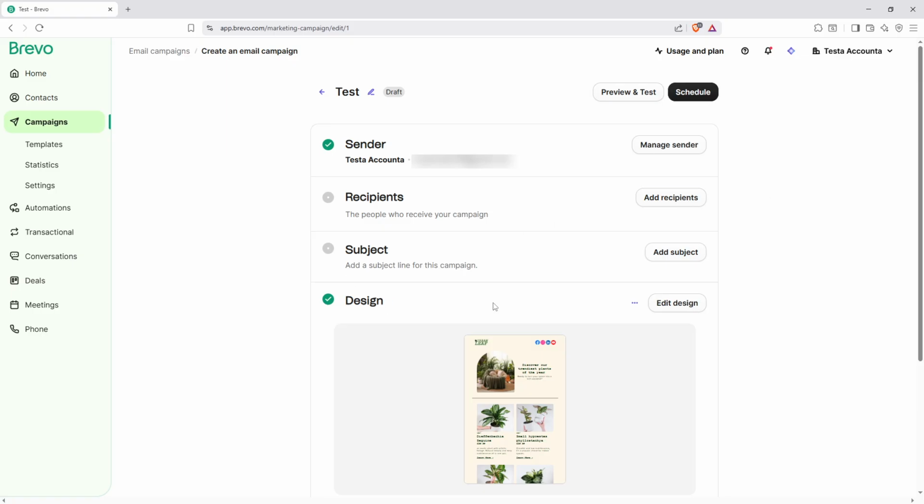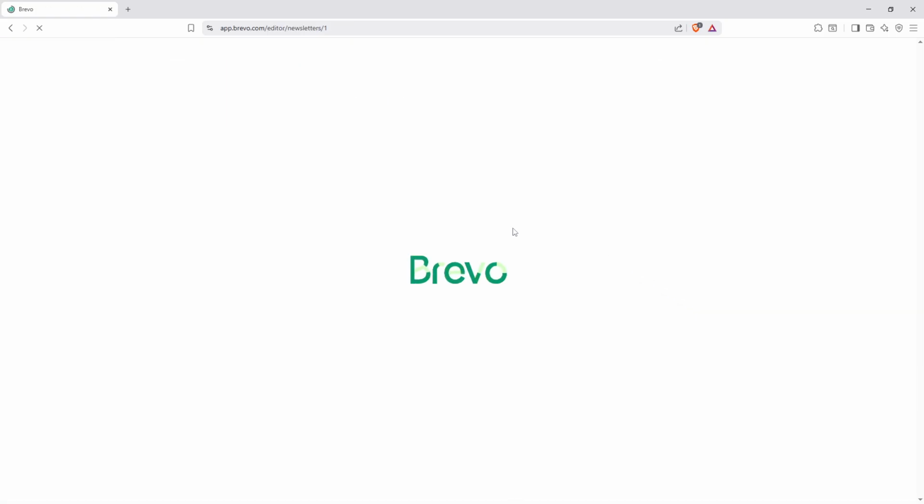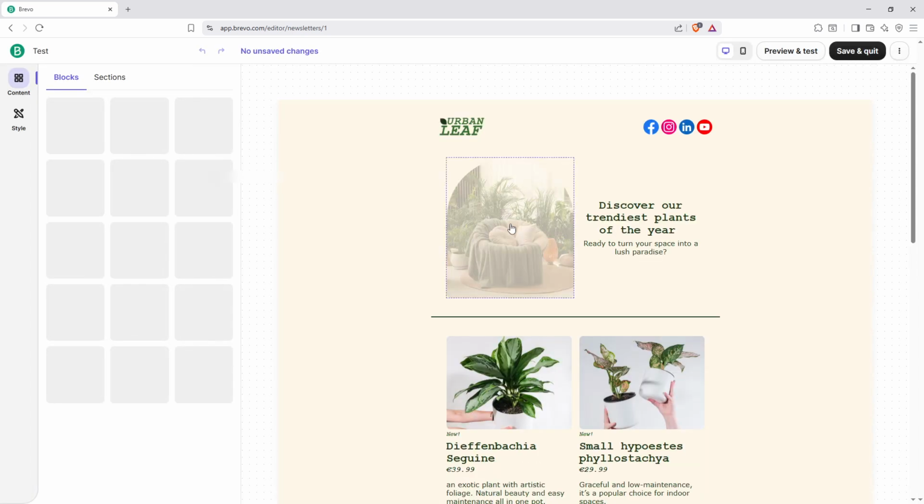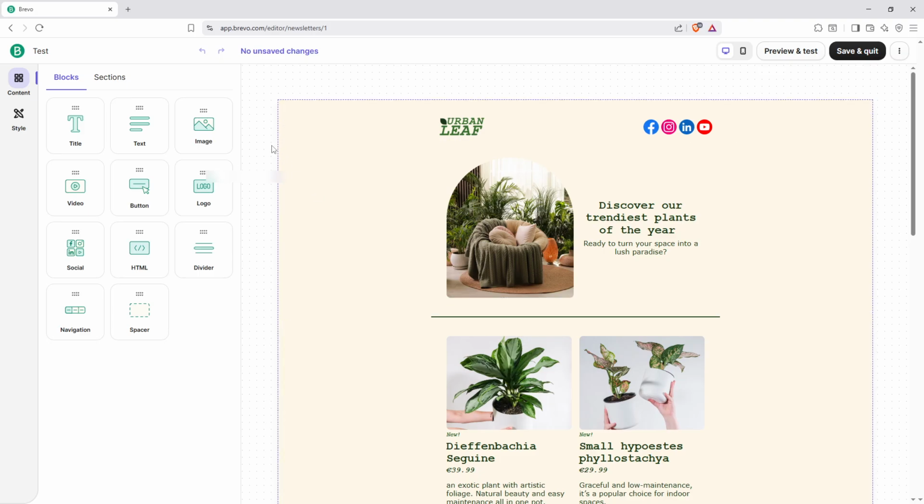Designing your email. Brevo offers a set of templates you can choose from, which can save you a lot of time if you don't want to start from scratch. These templates are fully customizable, meaning you can tweak them to fit your brand's voice and style, adding that personal touch that's so important in email marketing.